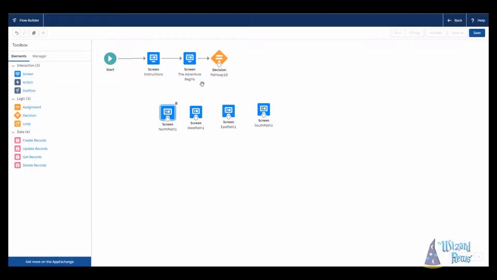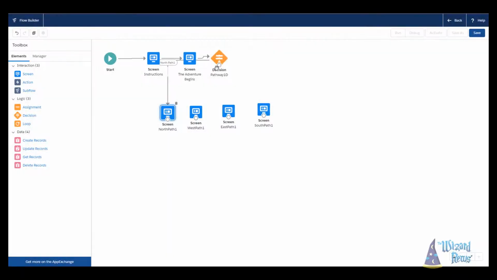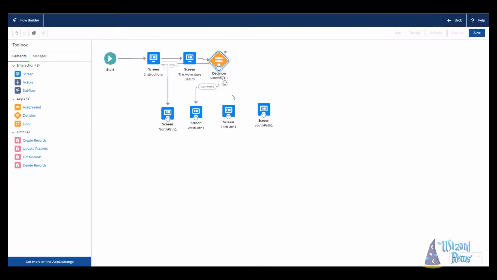So we have our four different screens. I labeled them to mirror the various directions I'm going to have to go. I like to do this because it makes it really easy to figure out where I need to go. So let's connect our decision. We're going to start with the very first item, and I know I'm going to north path, so I'm going to select north path 1. Let's go to the next one. This time it's going to be west path. And then east path. And then south path.